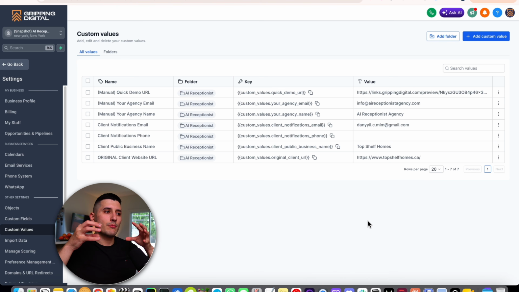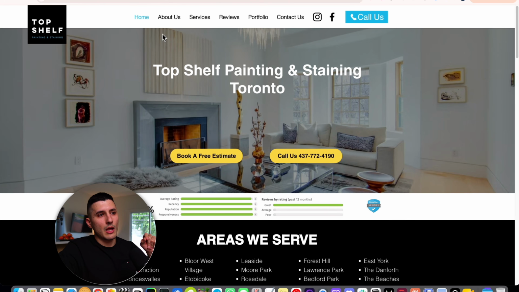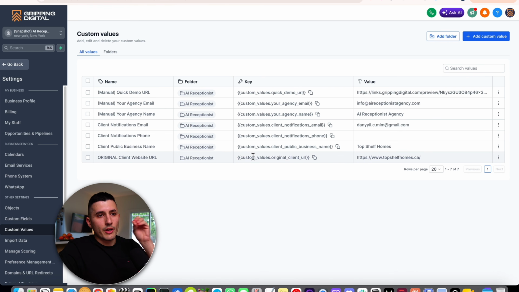So we basically combine custom values with automations and a form, and then it can be done in 5 seconds after you fill out this form. Now, for the custom values, we have manual quick demo URL. I'm going to explain what it is.